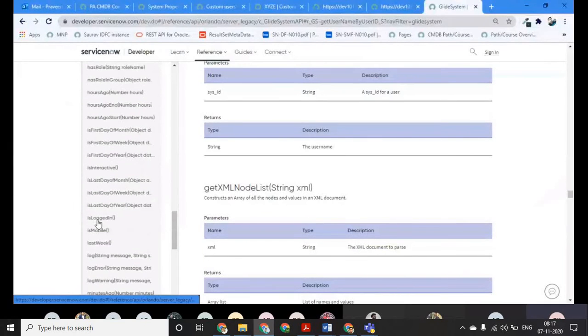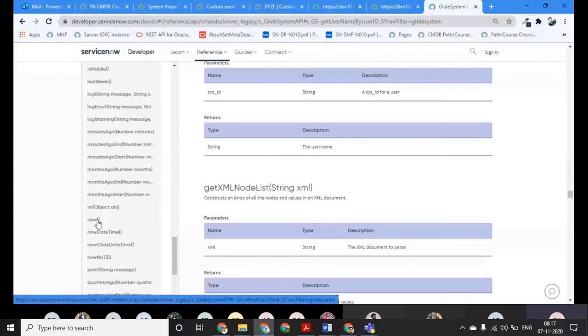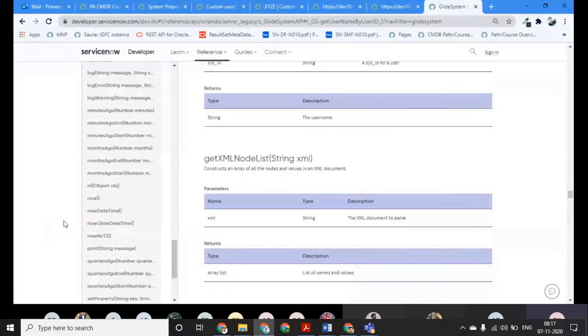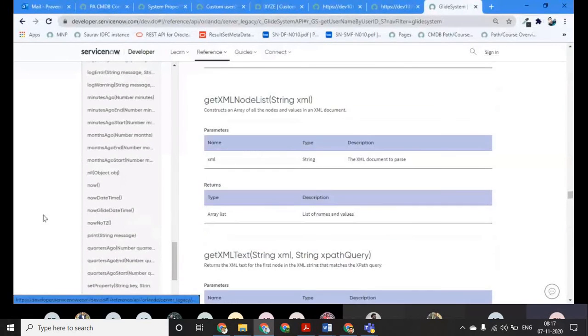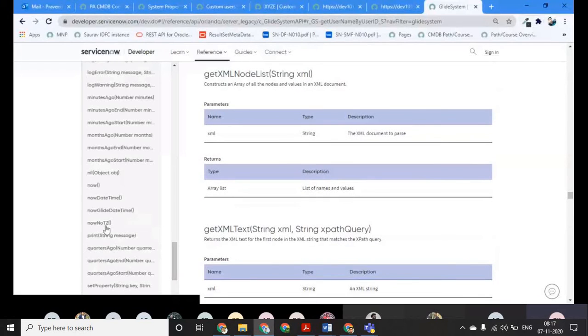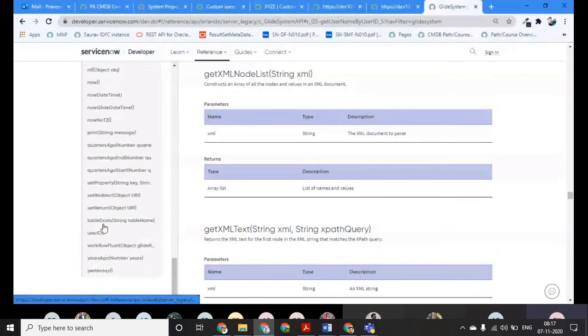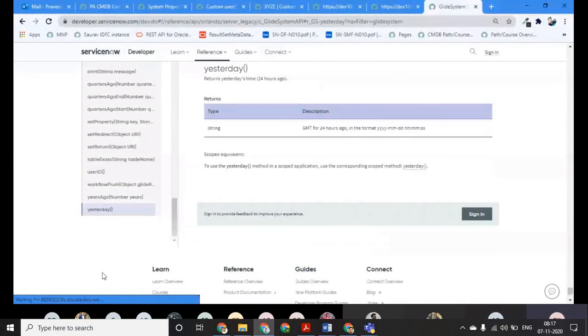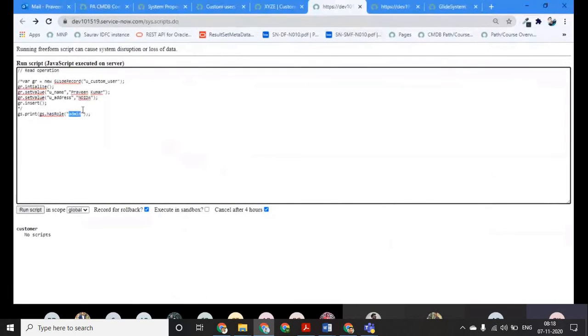Apart from it, we have seen date time, and we have seen print. For example, if you click here, yesterday will always give you yesterday's time if you use it directly with the gs object.